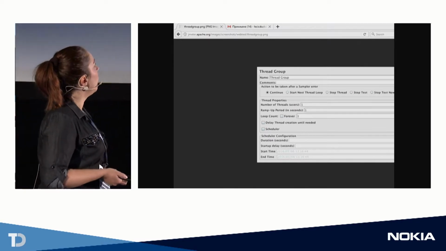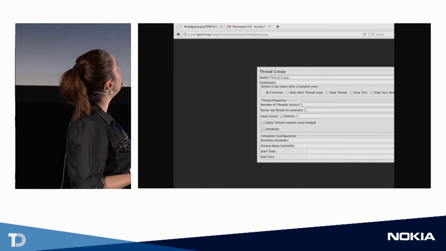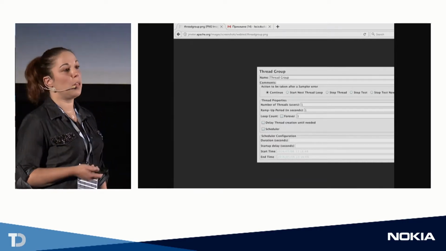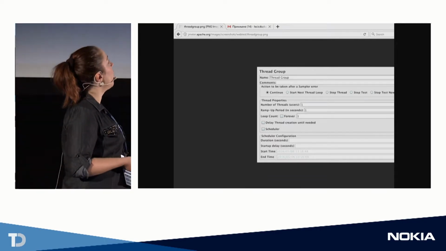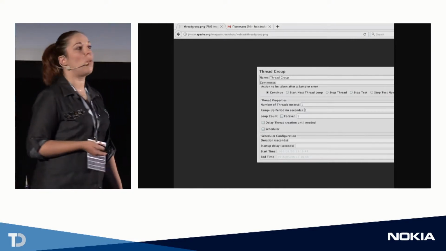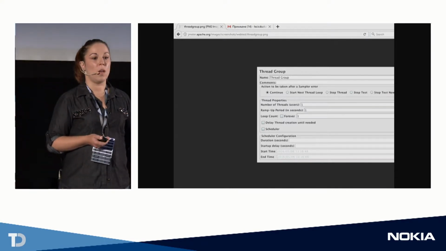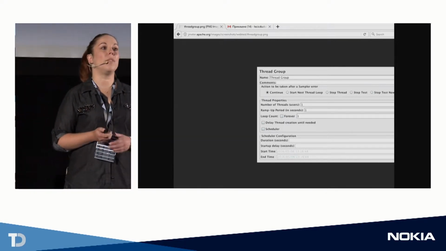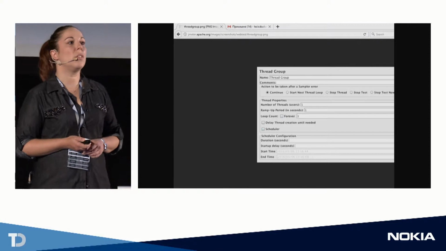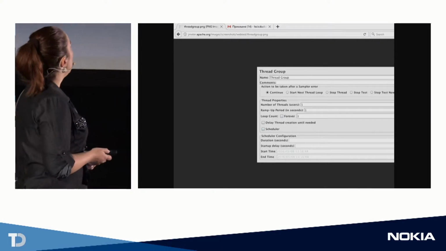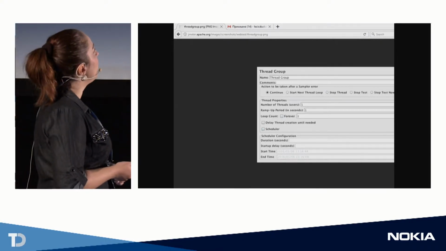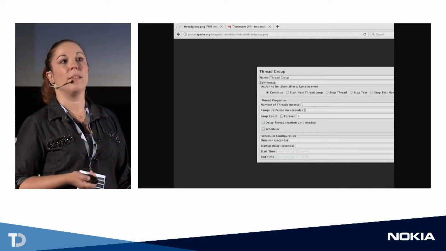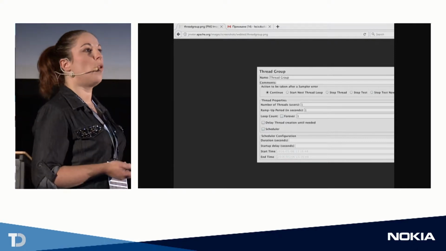Also, we can use a few similar or completely different thread groups in one test plan. It's very easy to add components to JMeter, but we must plan before we start.